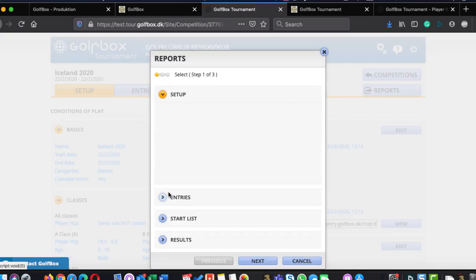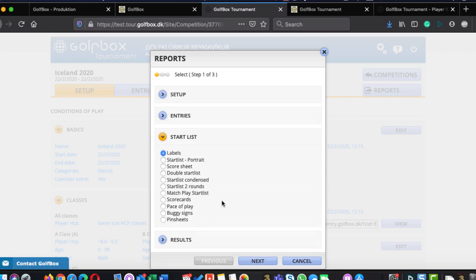Reports, I'll just quickly show you a report. There are lots of different reports, and they all are Word reports. And some will work after the different stages. Like there's no start list when we only made entries. There's only start list reports once we made the start list.